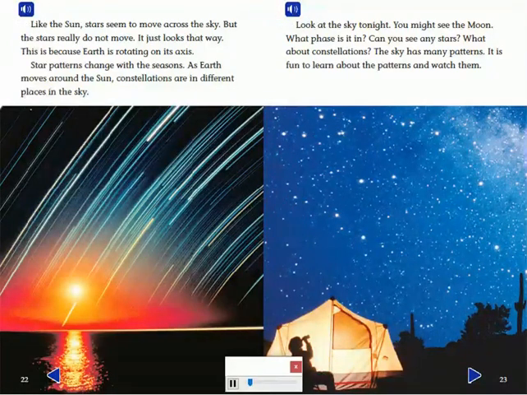Look at the sky tonight. You might see the moon. What phase is it in? Can you see any stars? What about constellations? The sun has many patterns. It is fun to learn about the patterns and watch them.